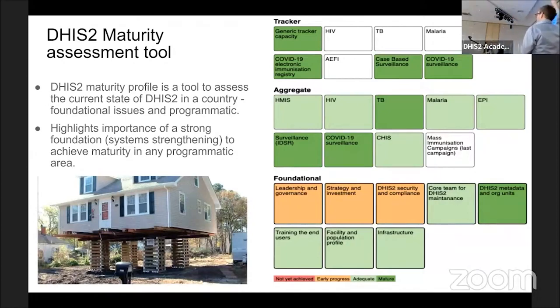And then you go to the next level, even higher up in the house, you have the tracker data, the patient data across the same programs. And the logic is that it's the same as a house. You're building a tall building, and then up in the penthouse, you have the tracker instances that are more complicated to run, and then you have aggregate, and then you have the foundation. You can think of this maybe as the HIV tracker instance, but if it's standing on a foundation like this, it's likely to fail, right? It will fall over. So you need a strong foundation, strong ground floor before you can build the floors on top. And that's really the logic behind the maturity assessment tool.